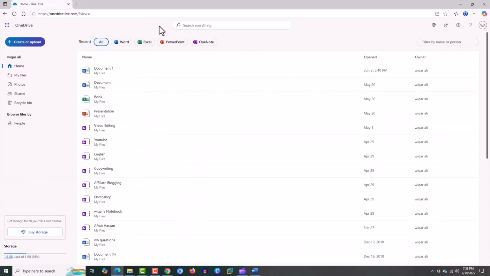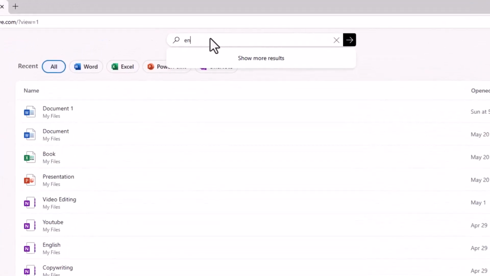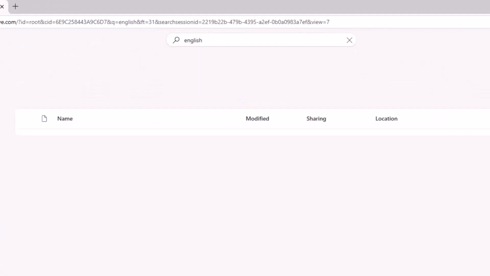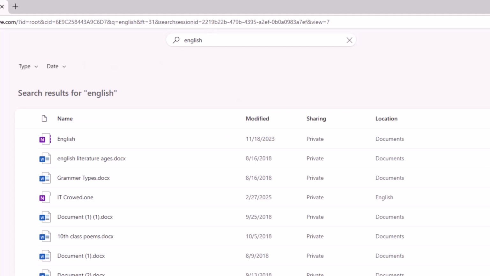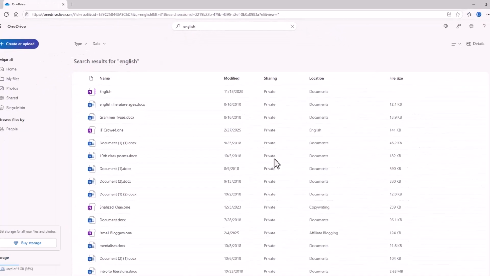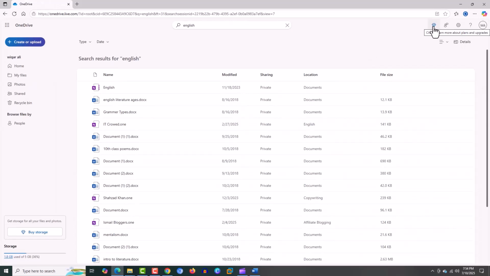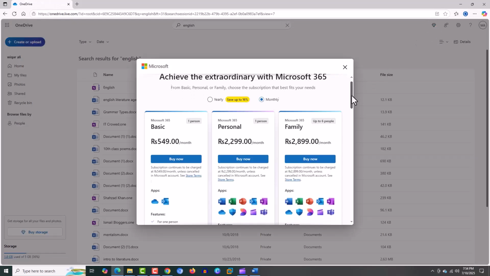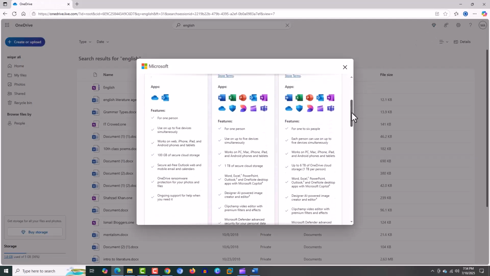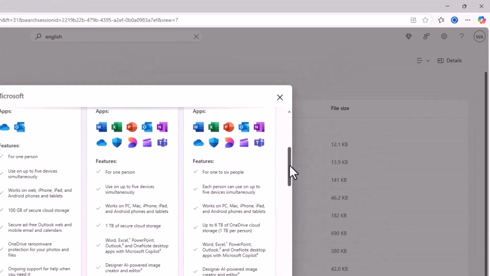Right next to it is the search bar. This is more than just a file name search. It can even look through the content inside your documents, making it incredibly useful when managing a large number of files. Next to the search bar, you'll see a diamond icon. Clicking this opens the storage upgrade options, where you can explore plans and buy more space if needed.